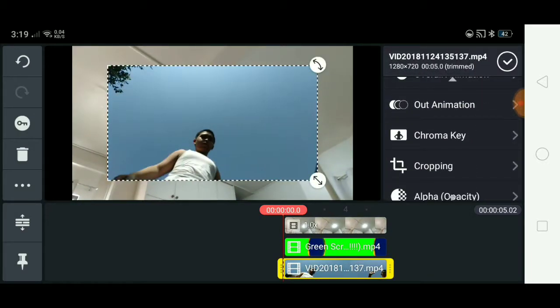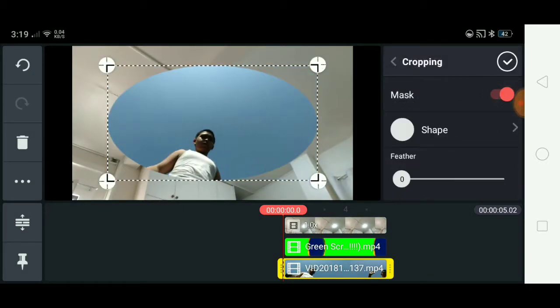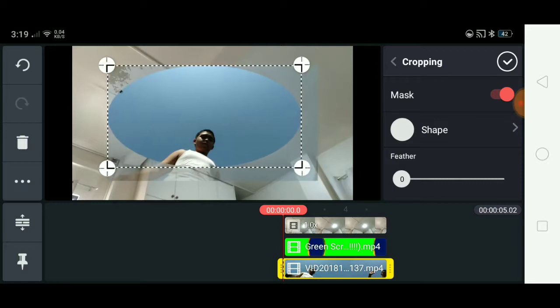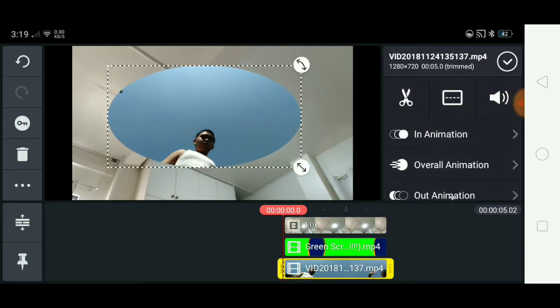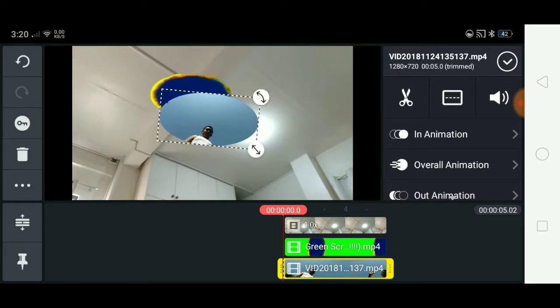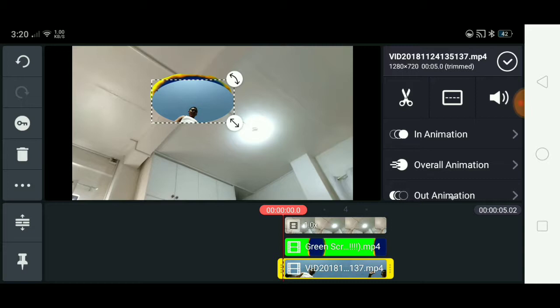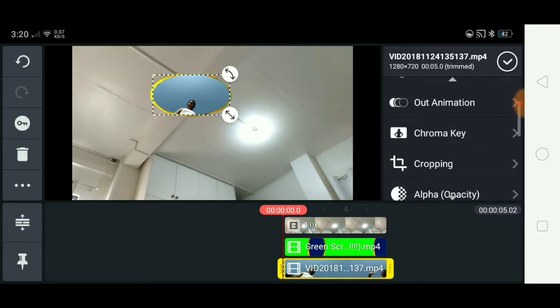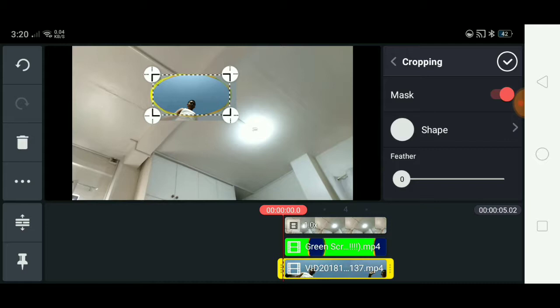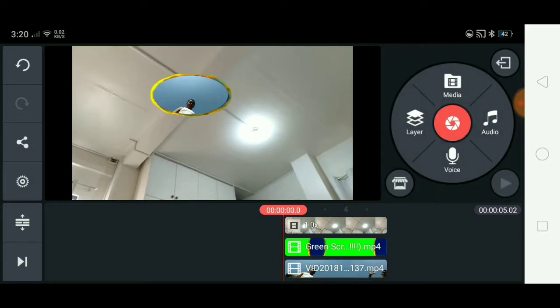In order to do that, go to cropping here and mask, so I'm gonna be masking into this. Wait a minute, sorry about that. I'm gonna be matching it right over the portal, and go to crop again and mask like this. There you go. It should look like this.